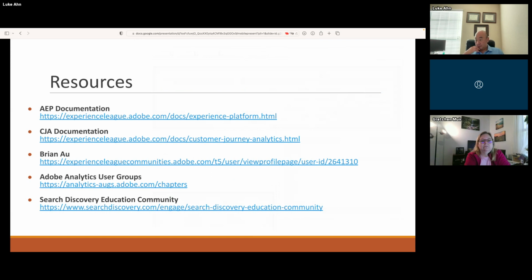Another love-hate relationship, but the AEP documentation and CJA documentation. I have read it, and then I realized I've bookmarked the same page like 3 times. I'm like, oh, I really like this page. I've now bookmarked it for yet a 3rd time and put it under a different folder in my bookmarks.